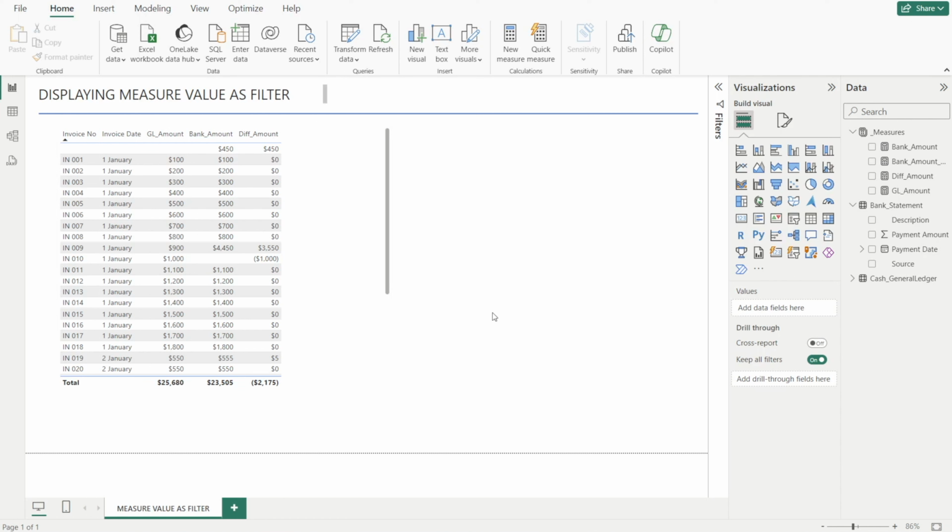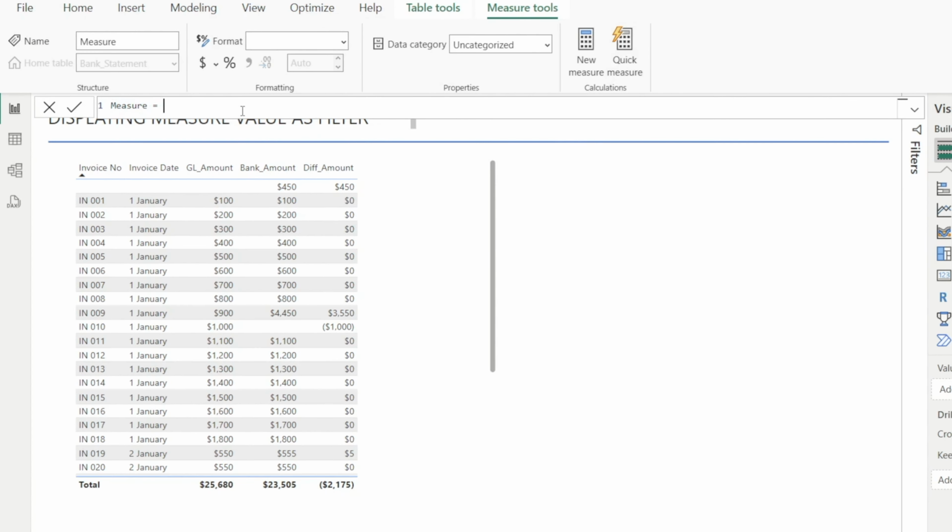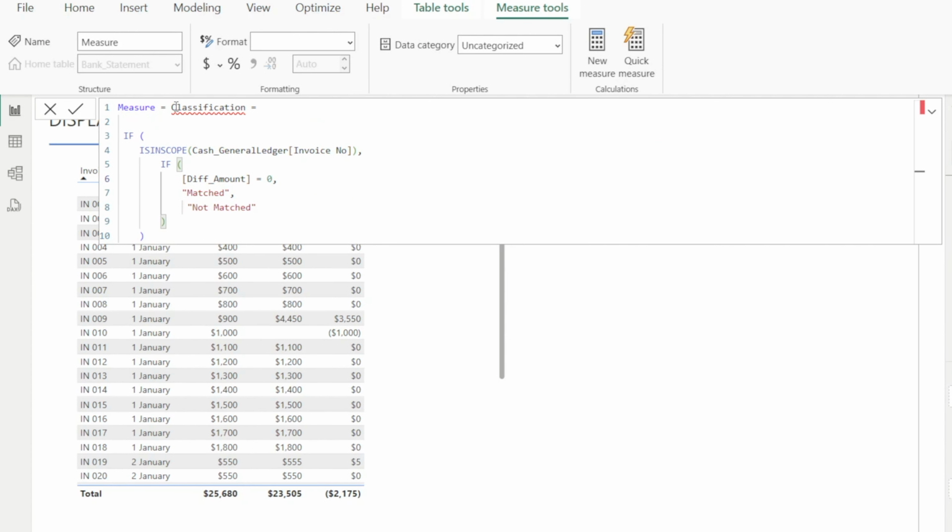All right, let's get started with step 1, which is to create the measure that we want to show in our slicer earlier. So just click new measure, and then I'm going to paste in the DAX from earlier, which is classifications. Now, with this, it is simply looking at the difference amount. If it's 0, it's going to say match. If not, not match. And then it's wrapped under IS IN SCOPE so that the total will show 0.